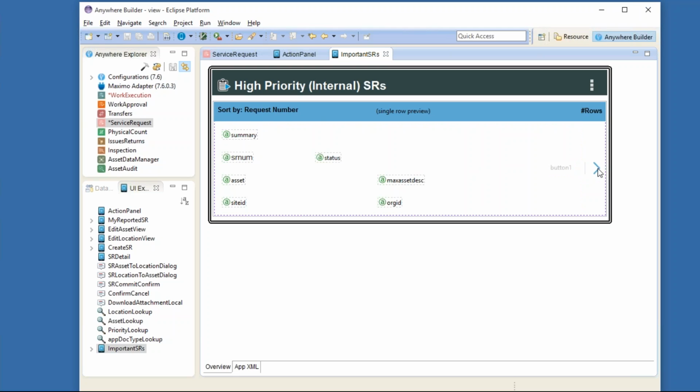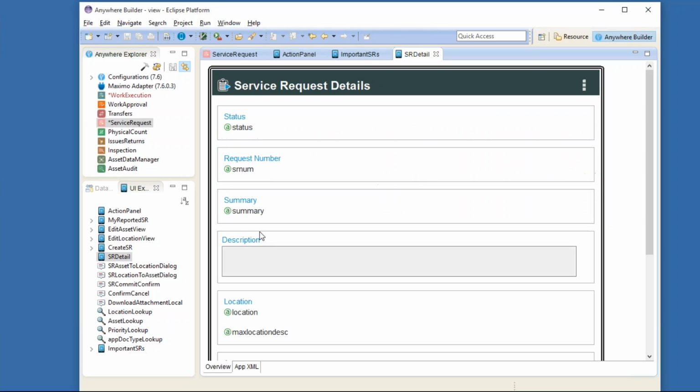Now when I navigate from high priority SRs, double click on where each item goes, I'm going to go to service request details. So here, I'm going to bring something in. There's a field available in the Maximo data set called internal priority. I want to see the internal priority if I'm internal to the company, and I don't want anyone else to see it. So I'm going to add internal priority to this screen. And it doesn't exist in the current Anywhere app.